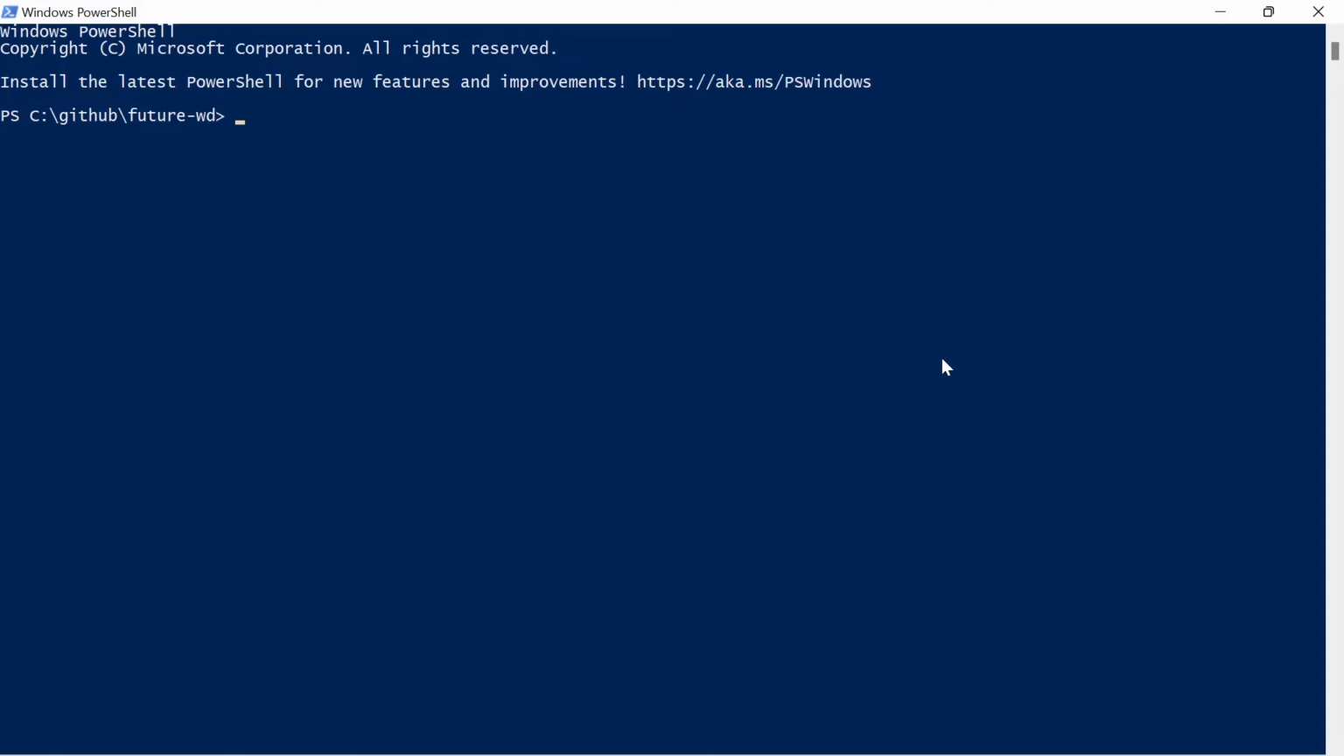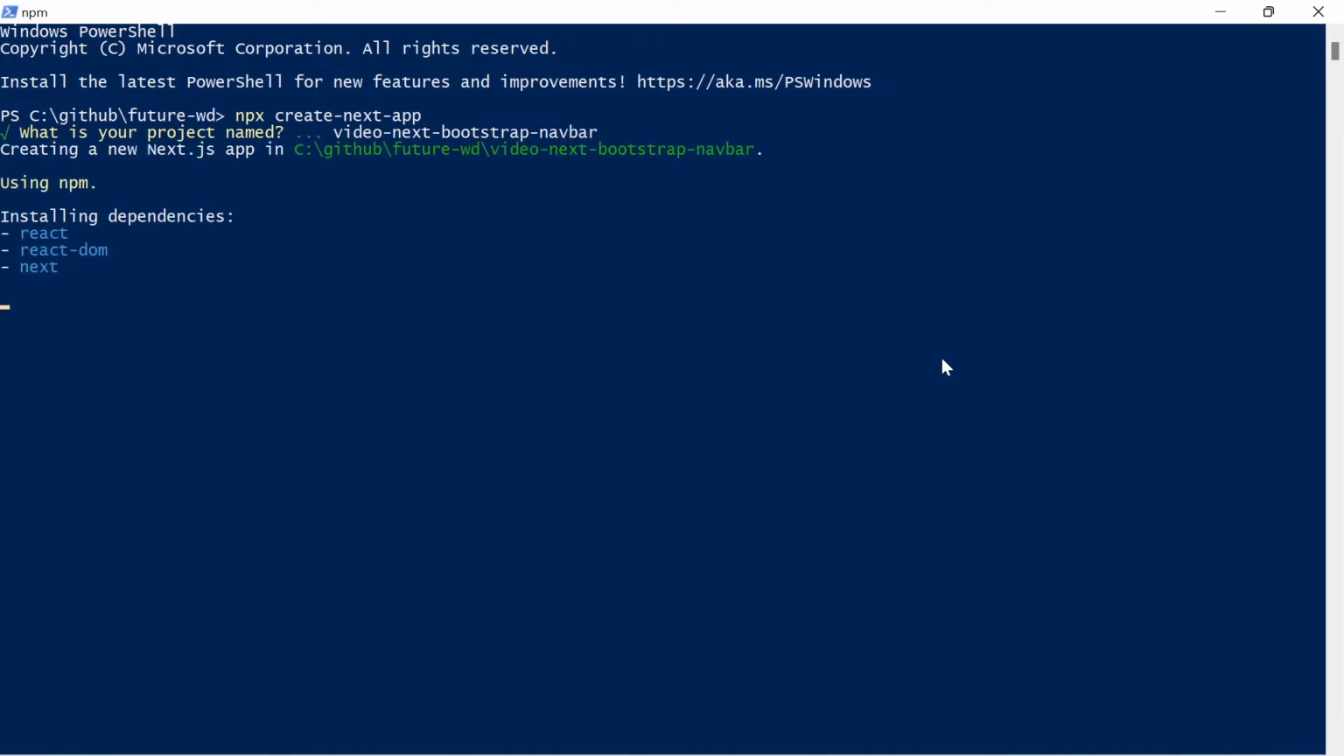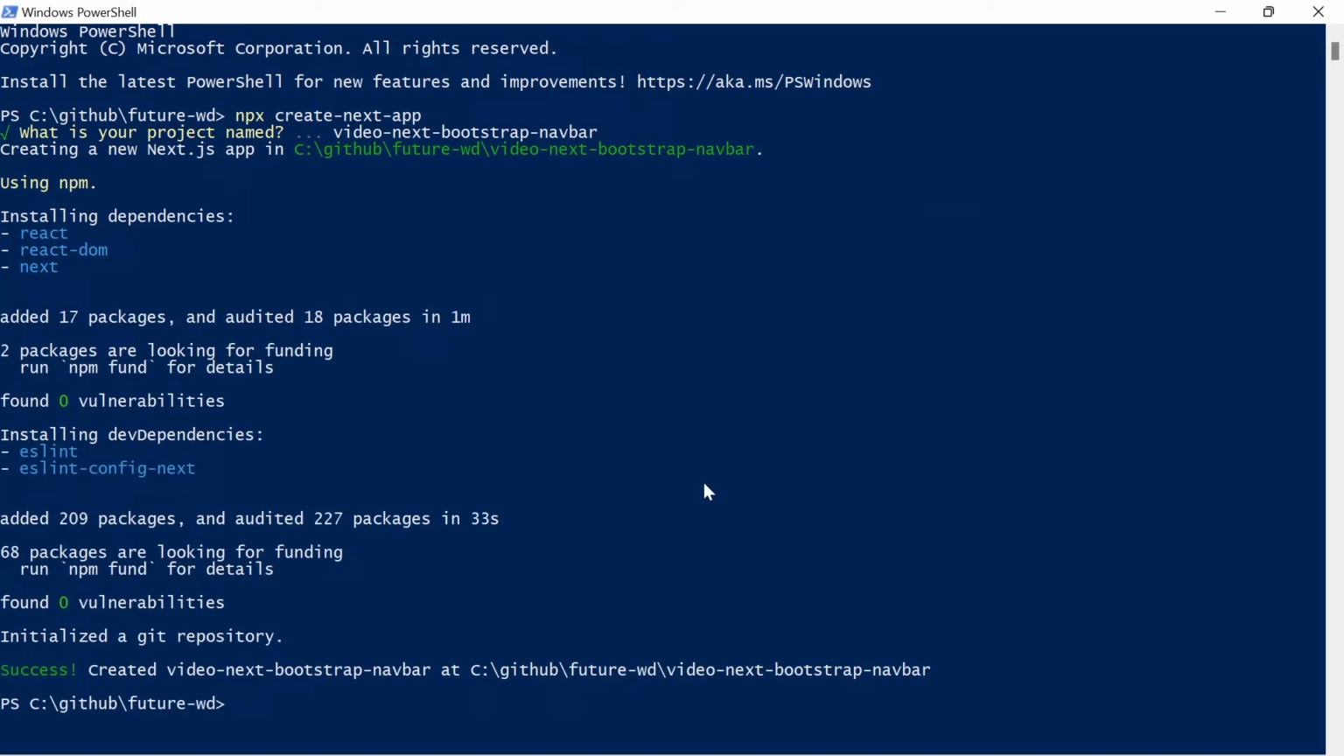So we're going to start in a terminal in the folder where you store all your web design projects. The command we're going to use is npx create-next-app, and this will create a folder for you, and this will ask the name of the project, which will also be the name of the folder. So I'm going to use video next bootstrap navbar. So it creates a folder for you and then it downloads all the dependencies for your project. So that's done. You will need to have npm installed for this to work, and obviously an internet connection.